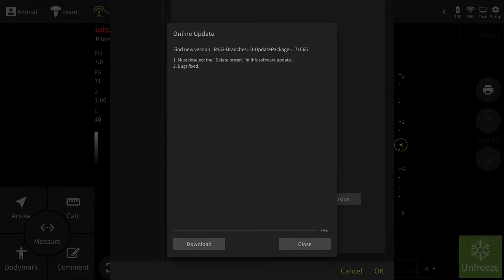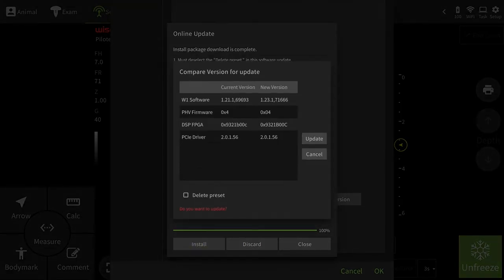The online update box will come up, and then touch the download button and your software will begin to download. After your download has completed and is at 100%, touch the install button, and then you will notice the current version shown and the new version, which will be 1.23.1. Touch the update button next to the software version.